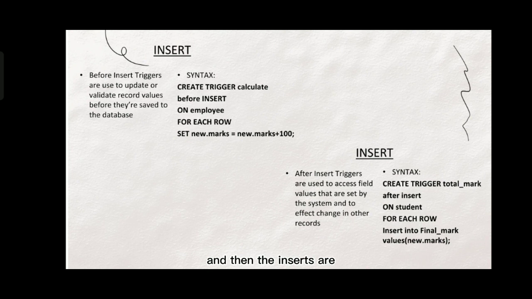And then the insert. There are two kinds of insert. First is the before insert trigger. These are used to update or validate records before they are saved to the database. The syntax for this is: create trigger calculate before insert on employee for each row. This is an example of the syntax for before insert.